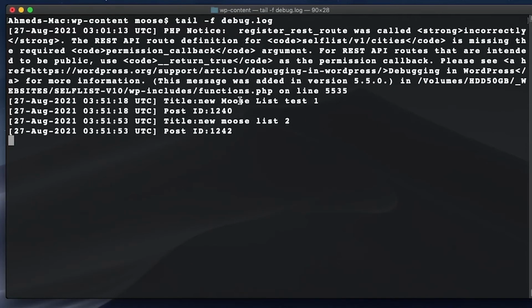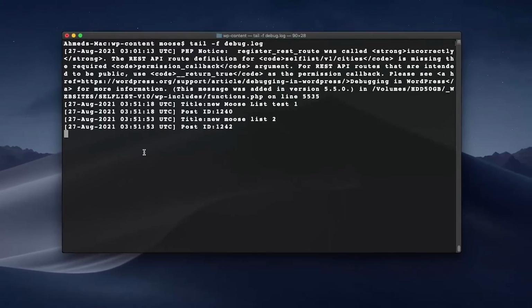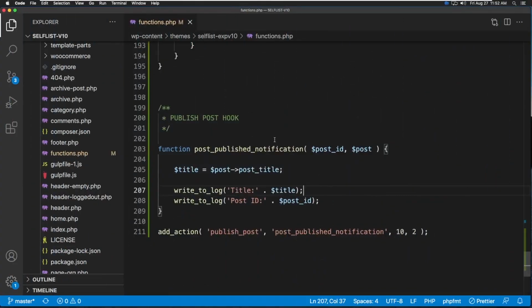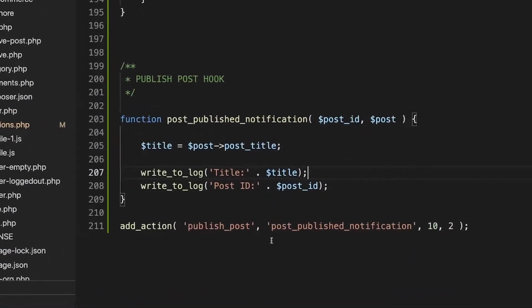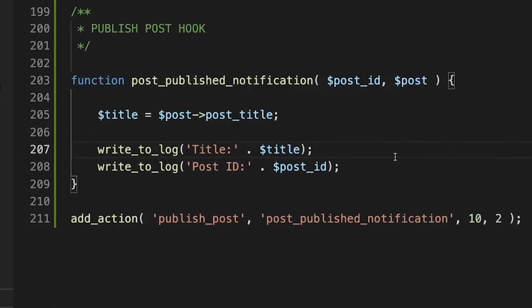So this way, we not only learn that we can actually custom write our custom information into the debug log, but also this confirms that our hook that we're trying to work on, this guy right here, works perfectly. And this way we can debug a lot of things locally before we publish on the net.